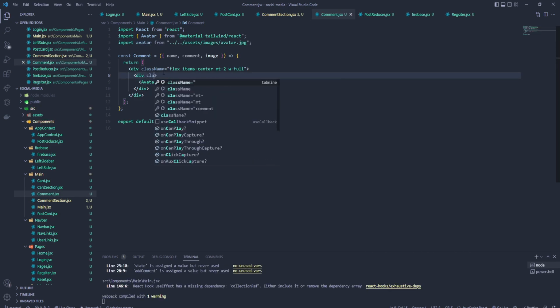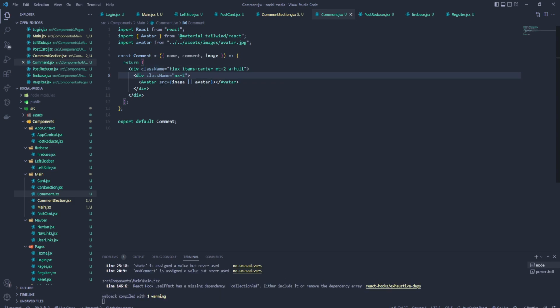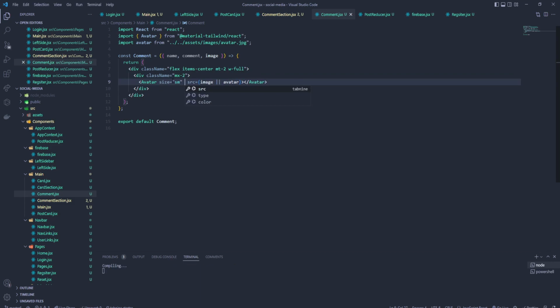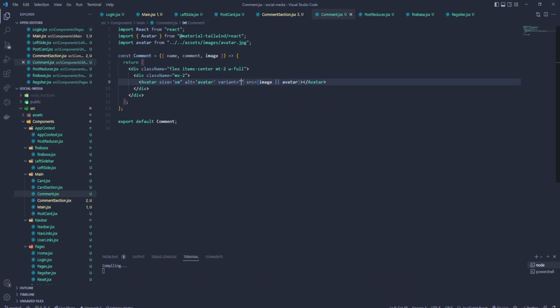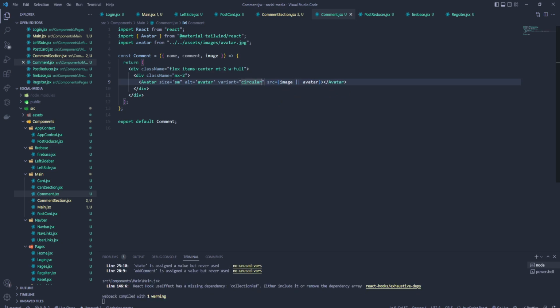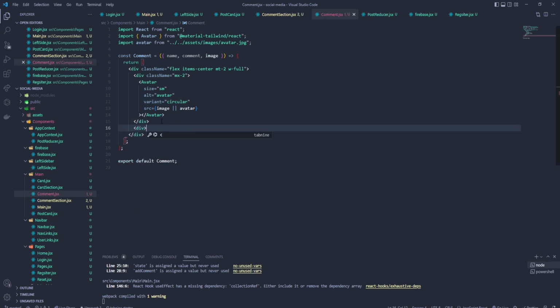Over here we're going to add a class name, margin left and right of 2. We will provide size of small. Then we will add alt avatar and variant is going to be circular. That's for that div. Let's create another one now with the comments.